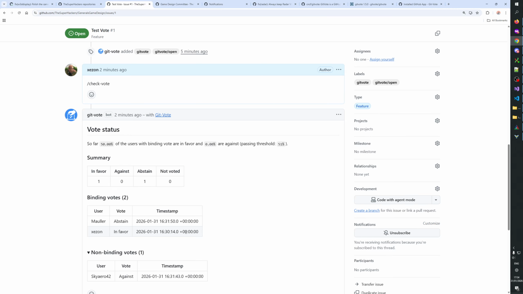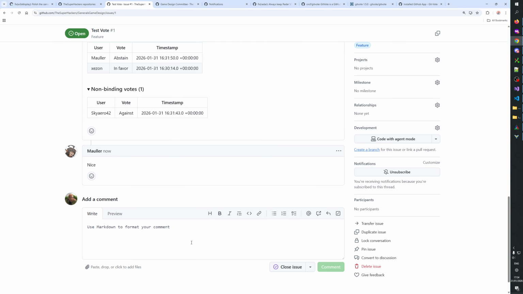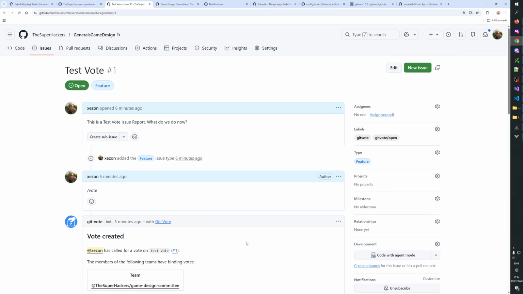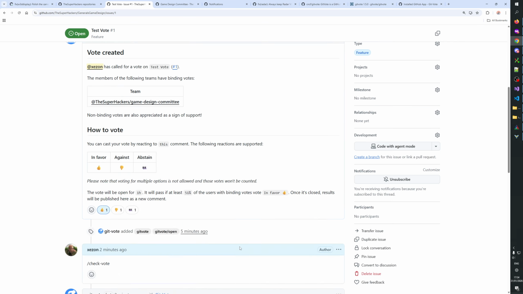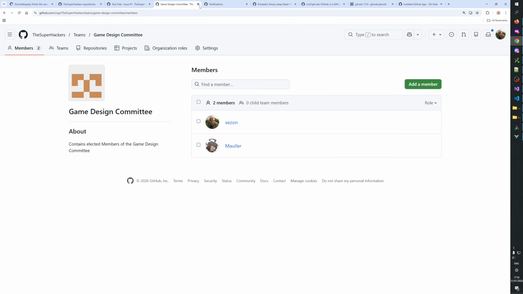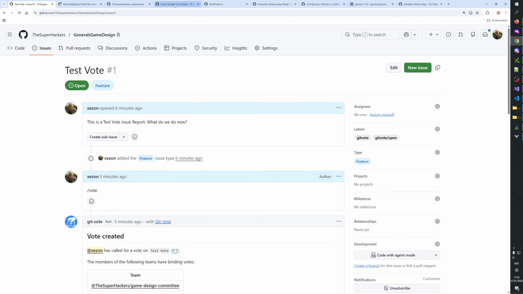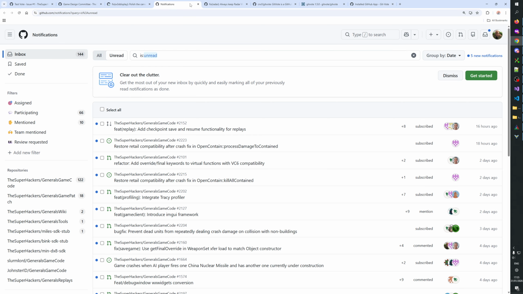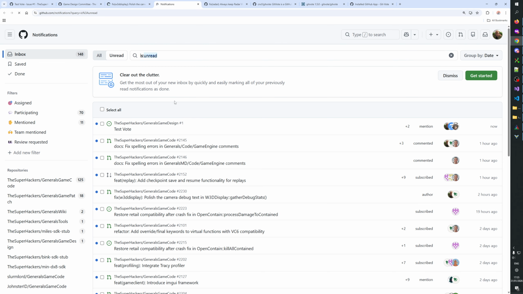Check vote. Okay. Well, labels: git vote open. Okay, that's pretty cool. Good. Then let's check back later. Okay. Good. What do we have here? Test vote.